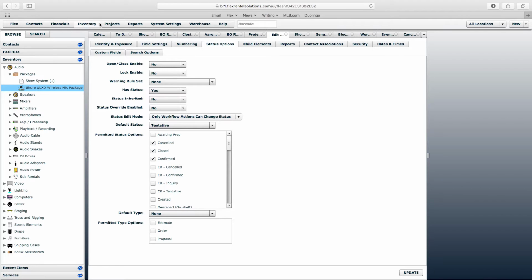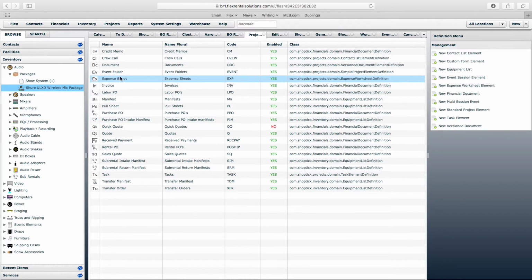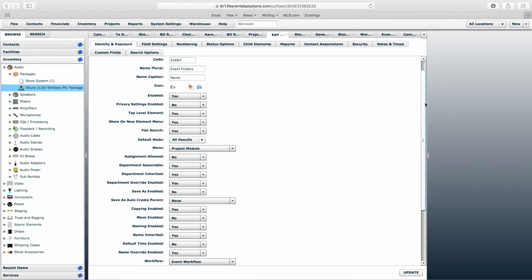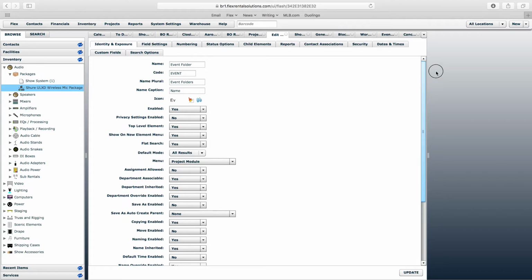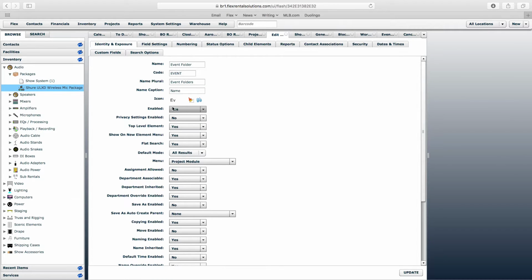Let's just look at a couple other settings for your event folders. Again, we're going to go to Projects menu, Project Elements, double-click Event Folder. There's a few higher level settings that you might want to look at as well. First of all, if you don't even see event folders in your system, then you might want to go to that project element list, see if you even have it created, and if you do, double-click on it and just make sure that it's enabled yes.